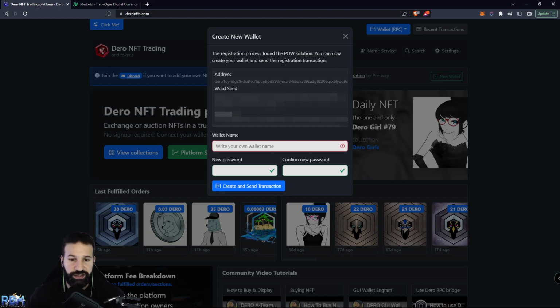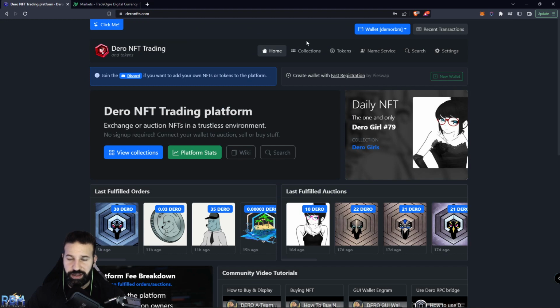So once you write down your recovery phrase here, you can then create a wallet name, which for this demo, I'll be doing demo RBM. And then you can make a password. And then once this password has been completed, you can hit create and send transaction. It's going to initiate a transaction, and then you can close that window, and then we can move on to the next step of the process.